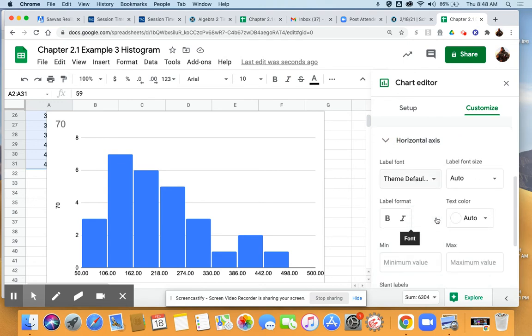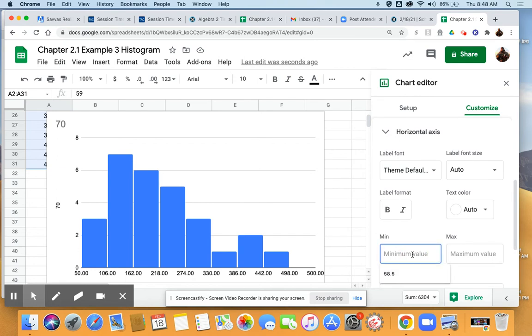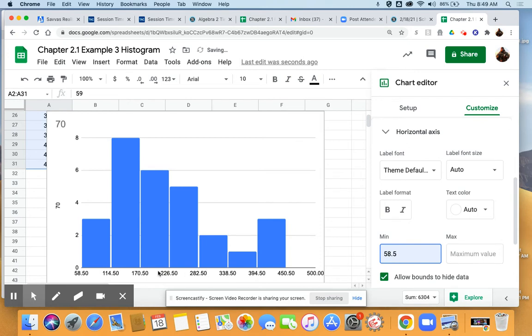Okay. And we want to go down here and put in the minimum value. We want it to be our lowest class boundary. Our lowest value was 59, so our lowest class boundary was 58.5. And we can see that's already adjusted a lot of things here. And we want our highest class value, which was 450, the highest value. So our highest class boundary was 450.5.